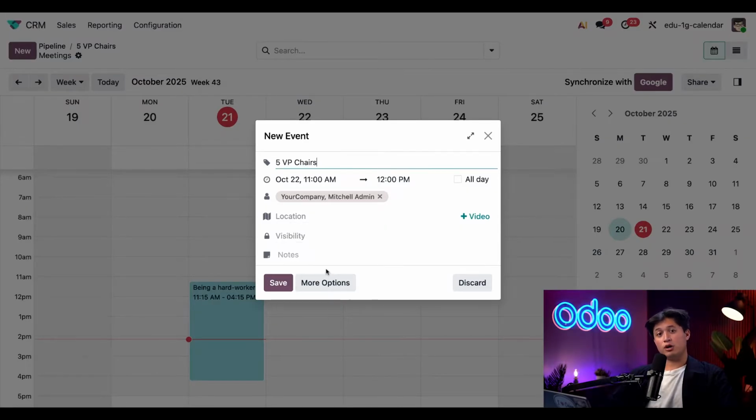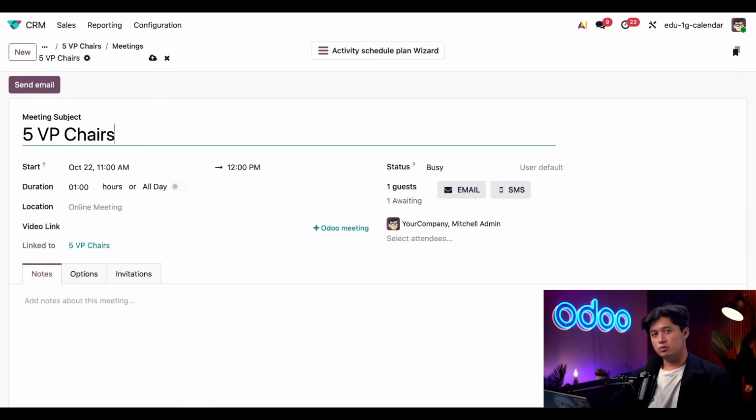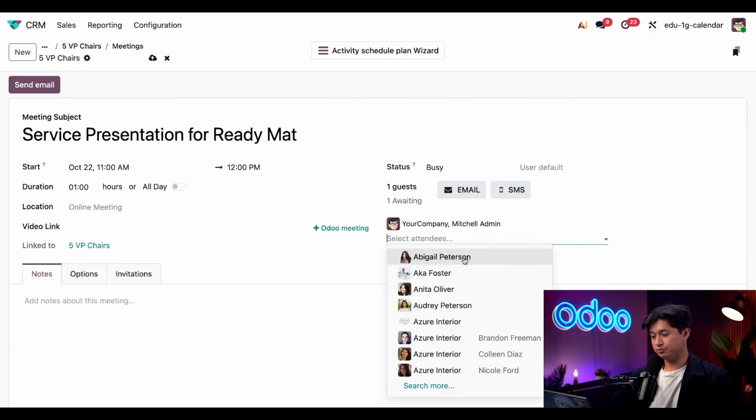But instead, we're going to go ahead and click on this More Options button for a more detailed and expanded view. Let's start by adding a new meeting subject. Currently, it's 5 VP chairs, but we're going to update this to Service Presentation for ReadyMat. And earlier, we added Abigail under Attendees to View, but that didn't actually book her for anything. It only let us see her schedule. So we're going to officially add her to this meeting so it appears on her calendar.